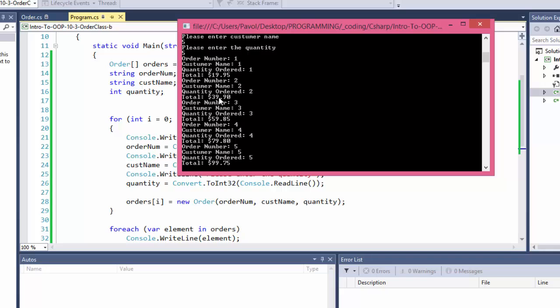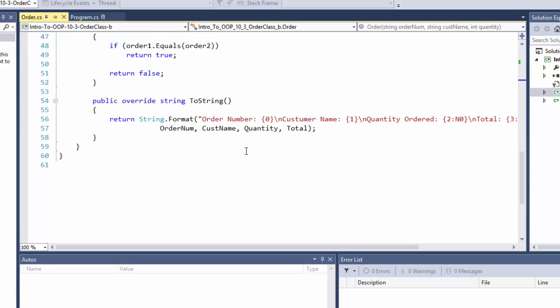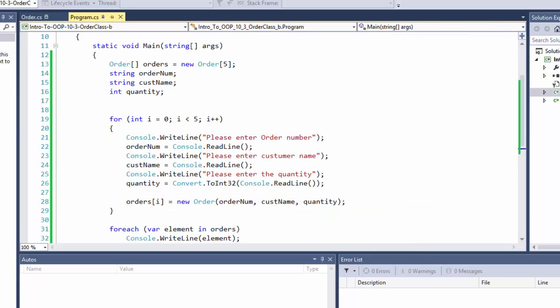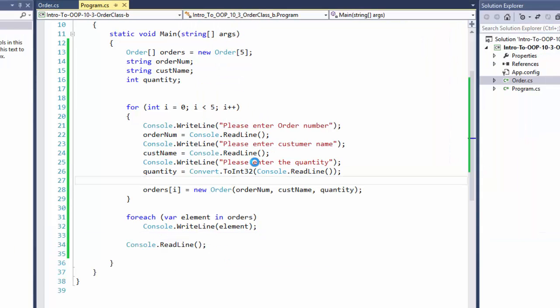Now remember, the total that is displayed here is actually part of the toString method. We added the total, which calculates the quantity times price for each order. So that's why they're different for each of the orders. So this one is a 1 quantity, this one is 2 quantity, 3, 4, and 5. But it outputs it fine. So we got our objects in the array.